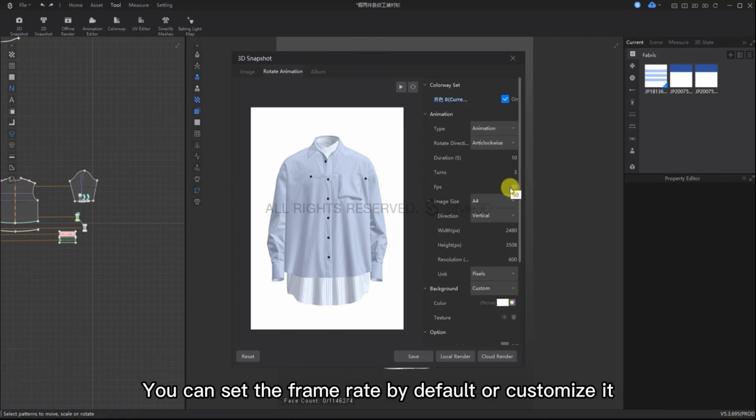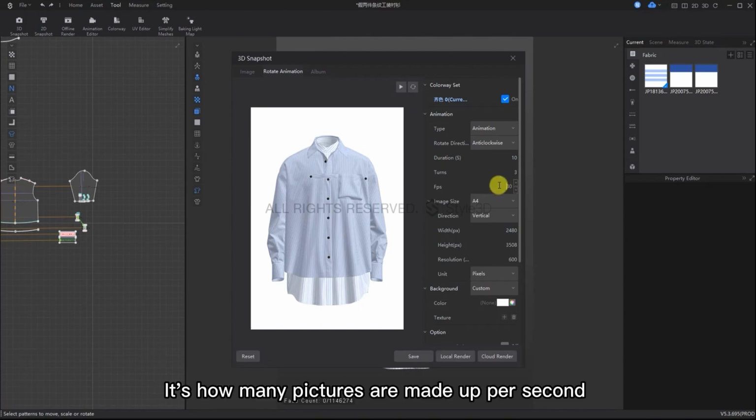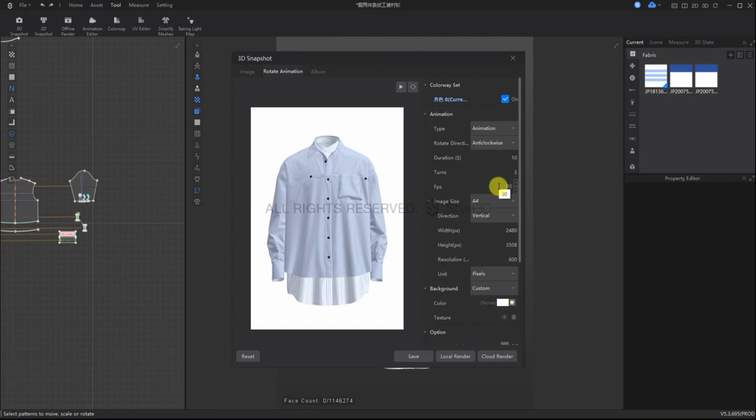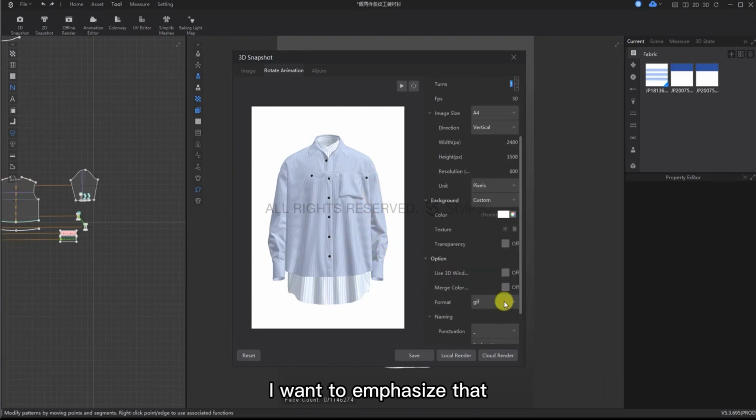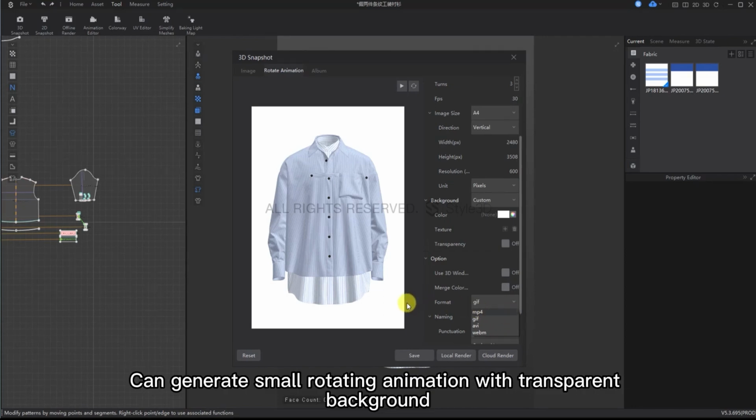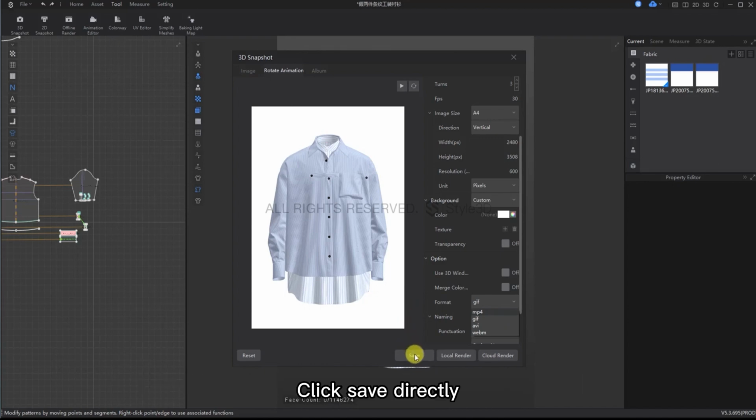You can set the frame rate by default or customize it. It's how many frames are made up per second. The size of the rotation animation and the background image can be customized as well. Now I should really emphasize that only GIF file format can generate the rotation animation with a transparent background. Click Save Directly, and there you have it.